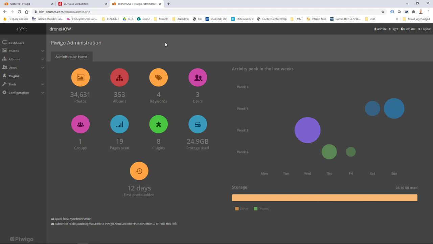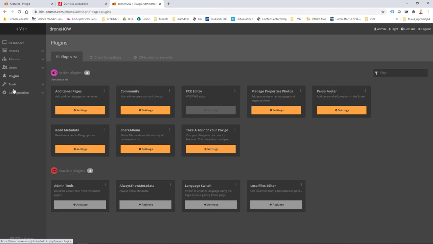Very easy to do. Because it is an open platform, I can also install different plugins, which enhance my Piwigo. And I also have included some plugins in here, for example, share album. Anyway, we can now turn our attention to commercial products.